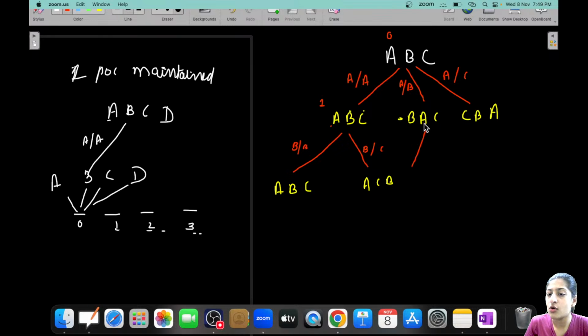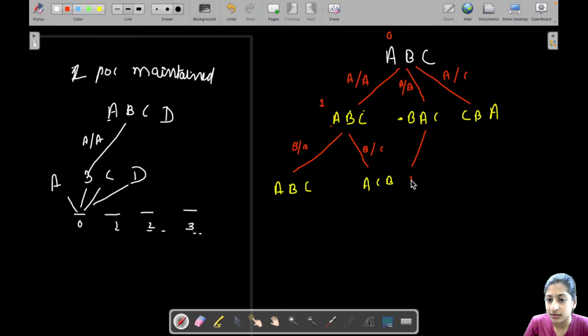Fine. Okay, coming on to this one. So I have B. A will be swapped with A. So I am going to get BAC. And in the next one, what I'm going to get is by swapping A with C. So swapping A with C will give me BCA, right? So let me write it. So I swap A with C.